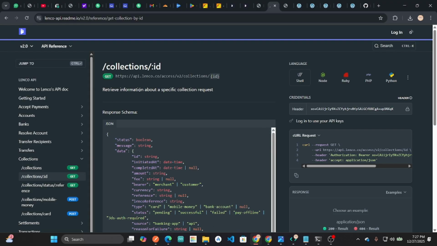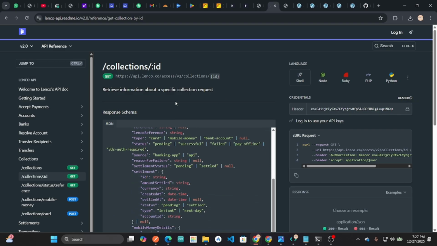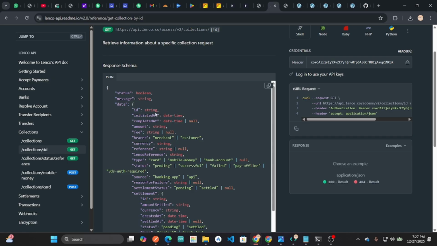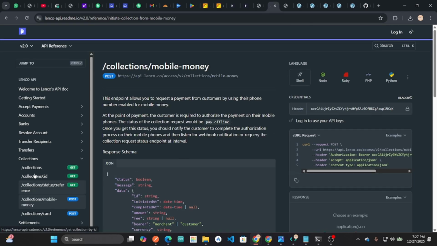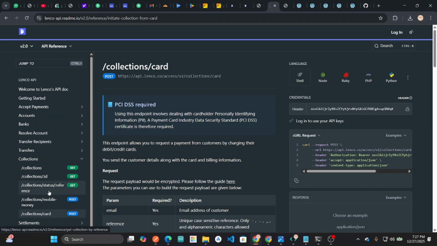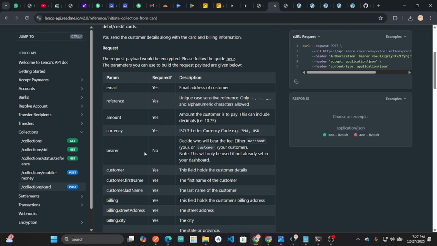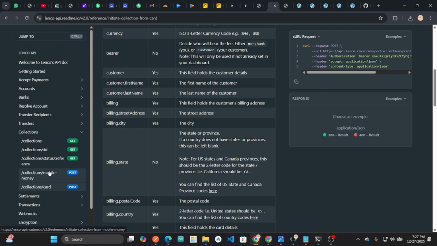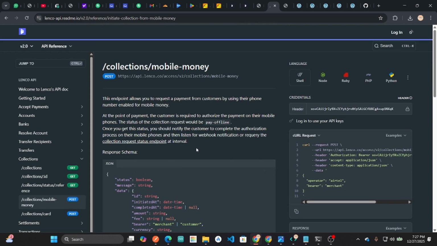Retrieve information about a specific collection request. If you want to view the transaction status, we can use this API. So for cards, this is the API, but I'm not focusing on cards right now. I'm focusing on mobile money.